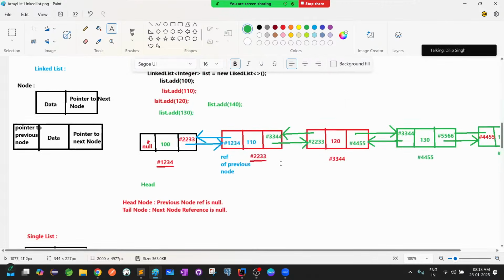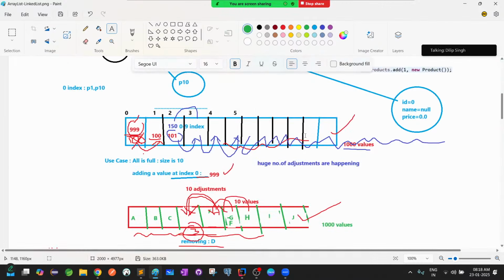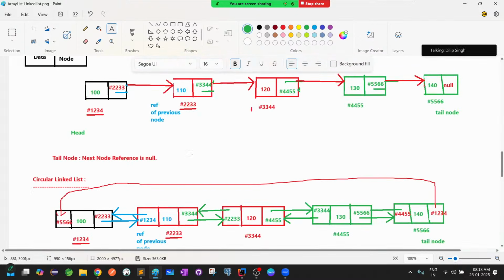One adjustment versus 1,000 adjustments. Definitely, internally it is using a lot of resources, so that means it will impact the performance. That's why linked list is better when you are doing a larger number of insertion and deletion operations on the data. So you have to take the data as part of a linked list instead of an array list. Like that you can explain them.